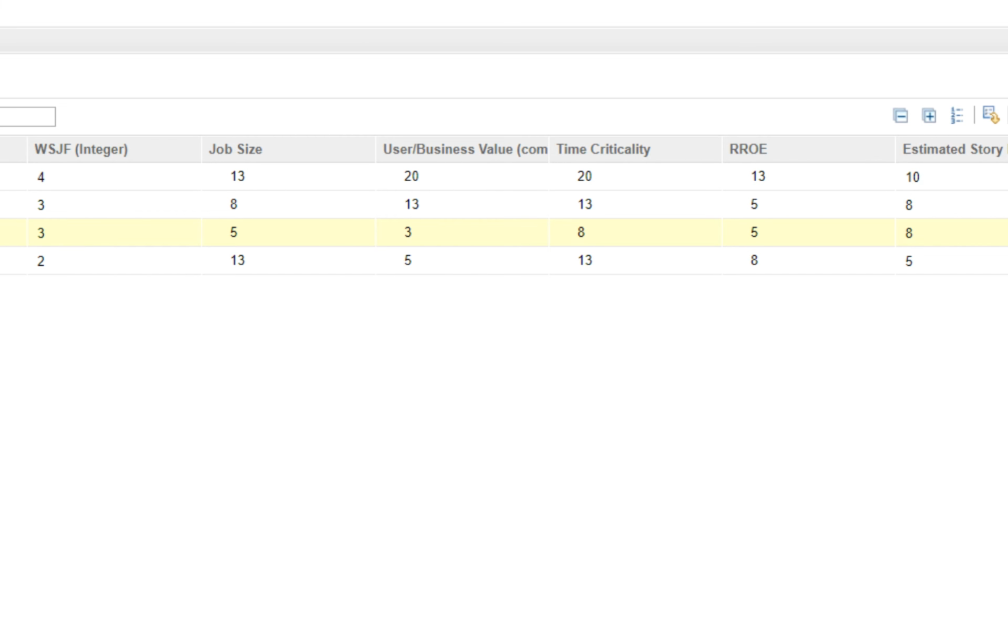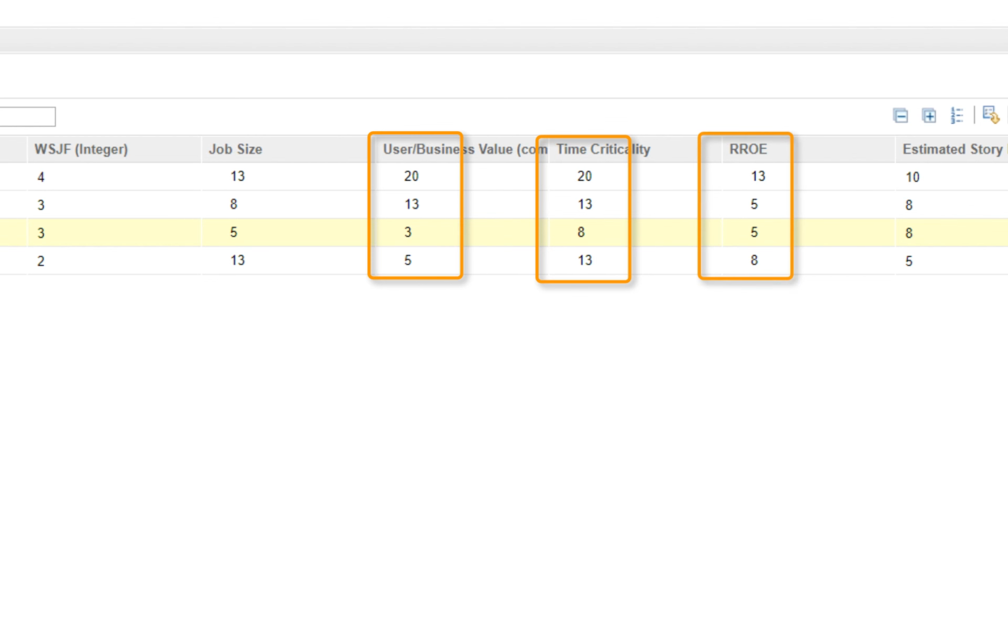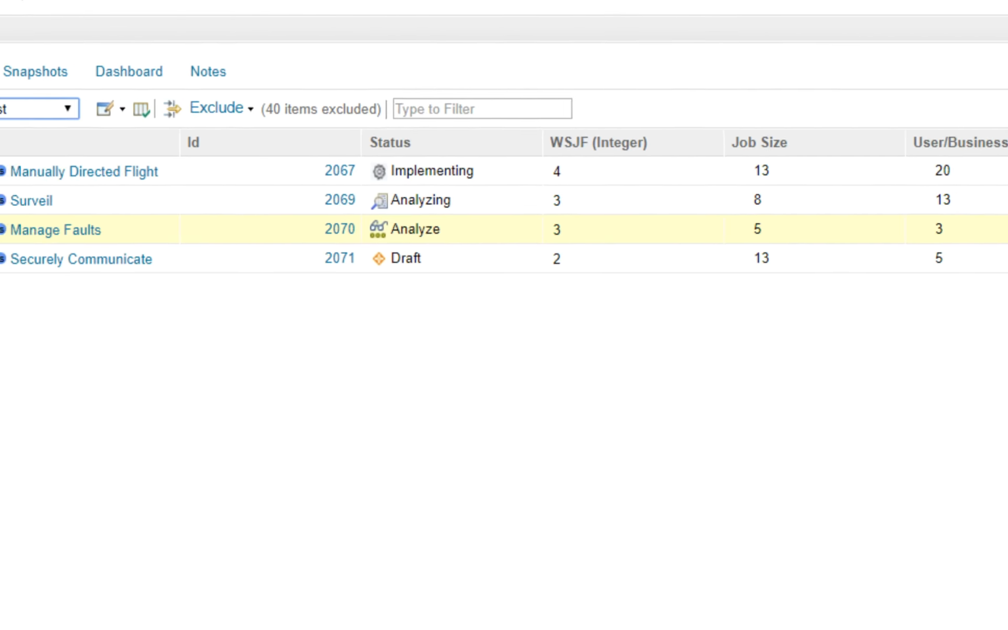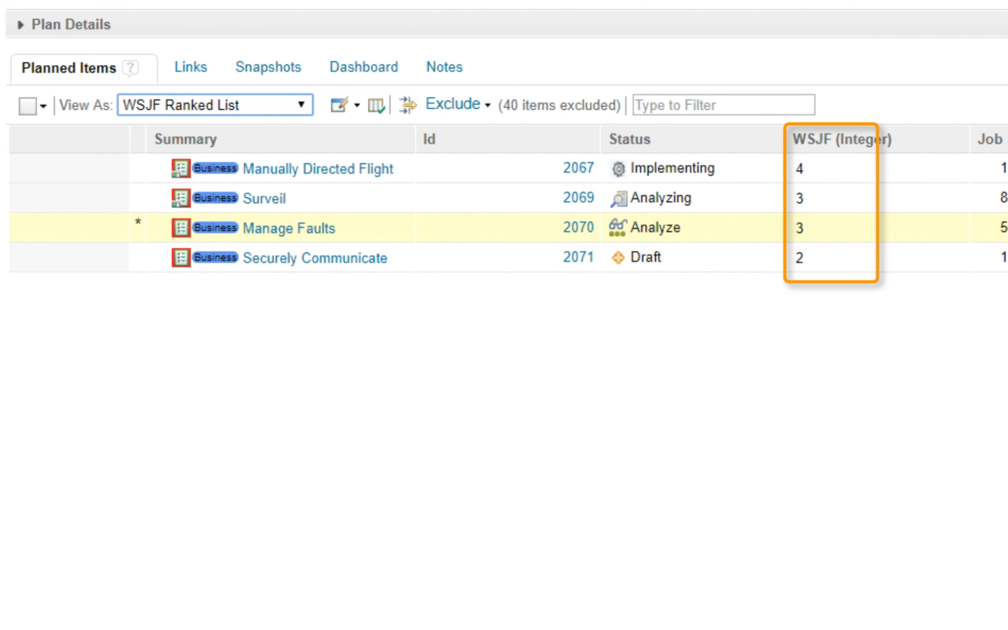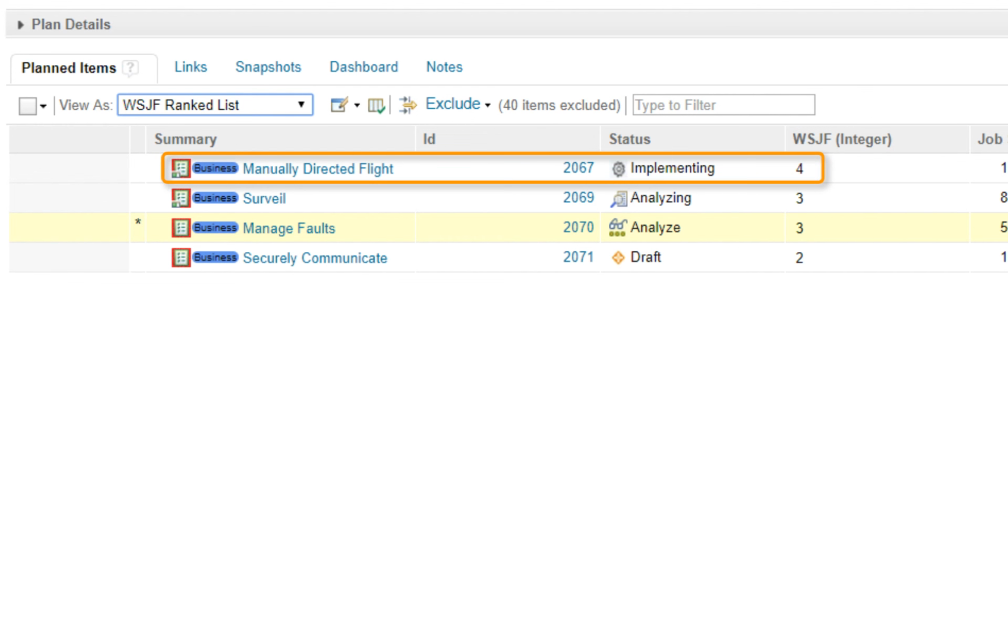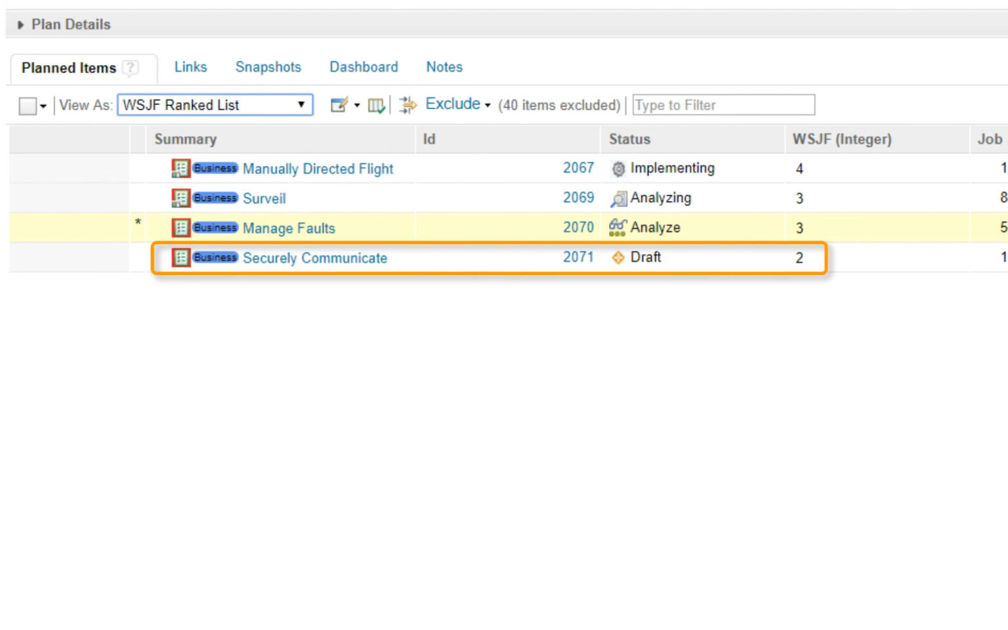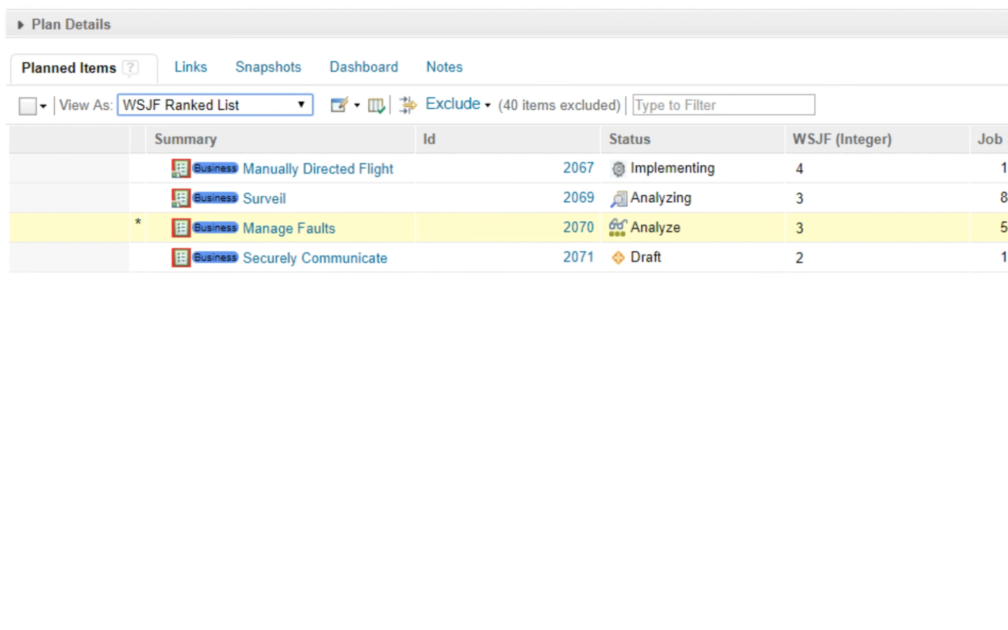WSJF takes factors such as business value, time criticality, risk reduction, and so on, and combines them using an algorithm that gives us a clear view of which tasks to prioritize. For example, in our aviary project, manually directed flight is the most important, and the capability to secure the communications is less important than the capability to manage faults. Later, we'll look at the program and team management planning, but for now, we'll move on to requirements management.